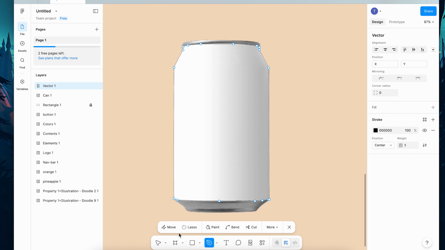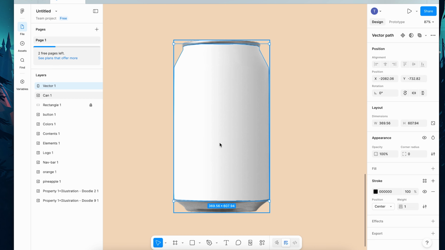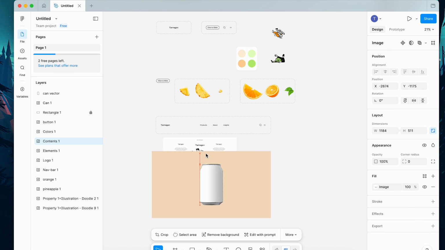Next, I had to switch back to the move tool and I had to move the label to the vector, and it moved to the back again. But the fix is always simple. Move the layer to the front in the layers panel and yes, problem solved.